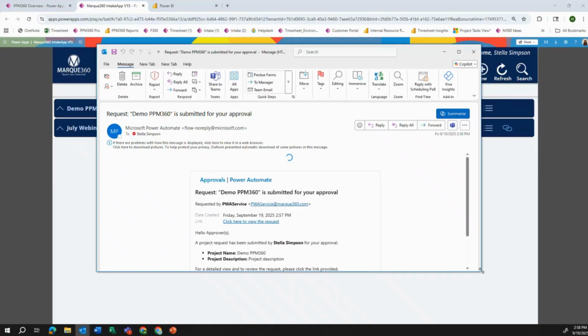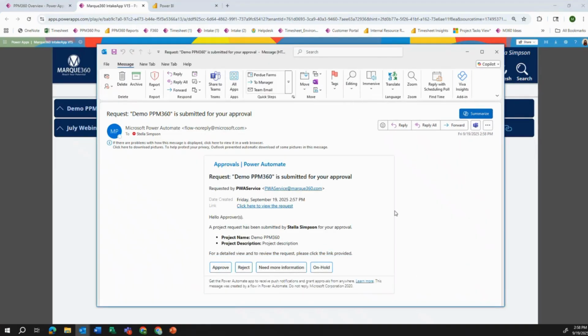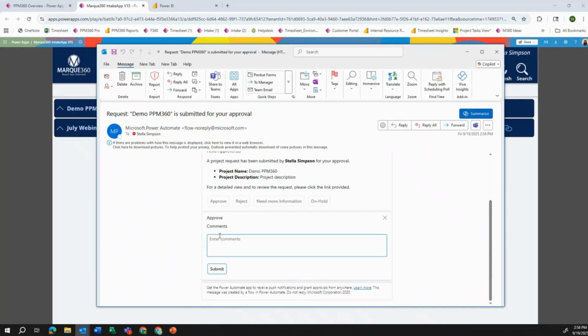Here's the email I mentioned that the approver would receive. As you can see here, I have some information about the request, which is the request name. I have some information here, which you would also indicate during the requirements phase. So we have here who it's been submitted by, the project name, the project description, as we can see here. I'm going to go ahead and select approve. I can enter some comments and then hit submit.